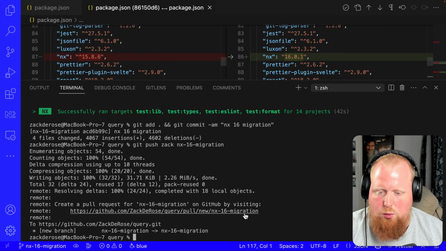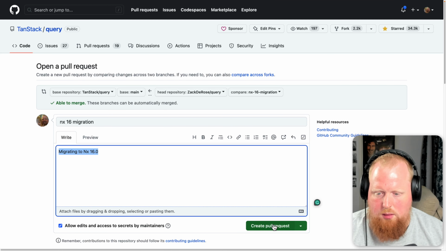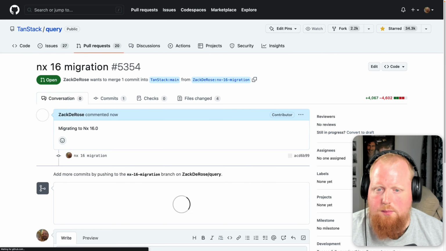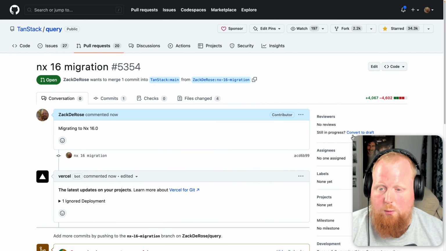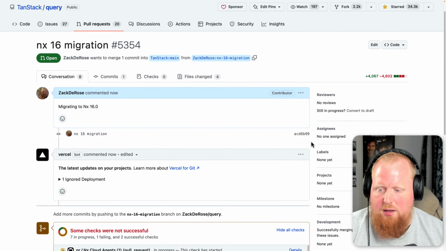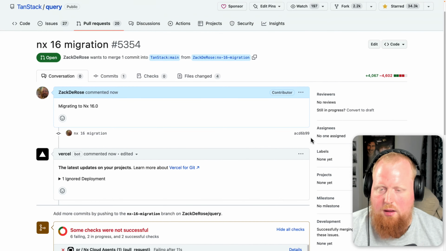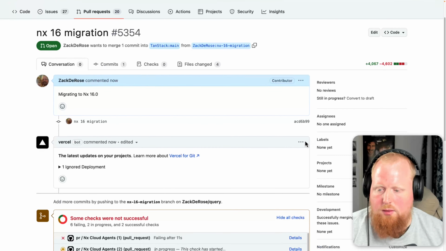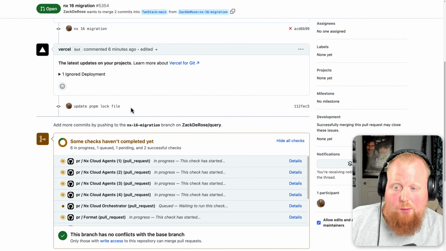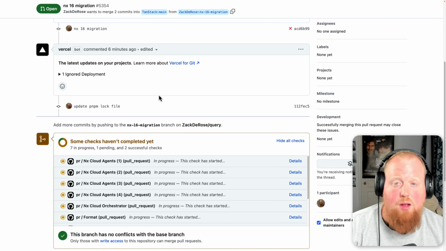Now I'm going to open this up in GitHub, add a quick note here, and create the pull request. And there we go. We've already set up this repository with most of the standard automated checks. So I'm going to go ahead and check this out inside of NX Cloud as soon as we get our comment. So we actually had an issue there with the log file not matching.